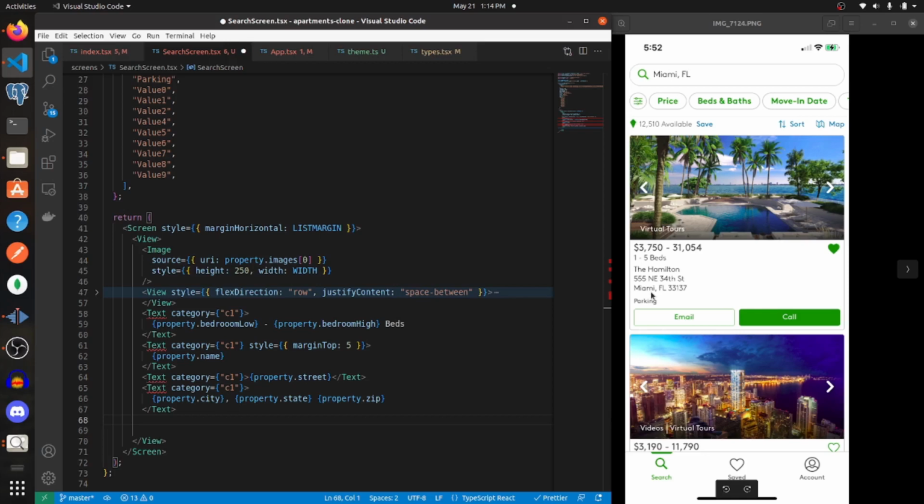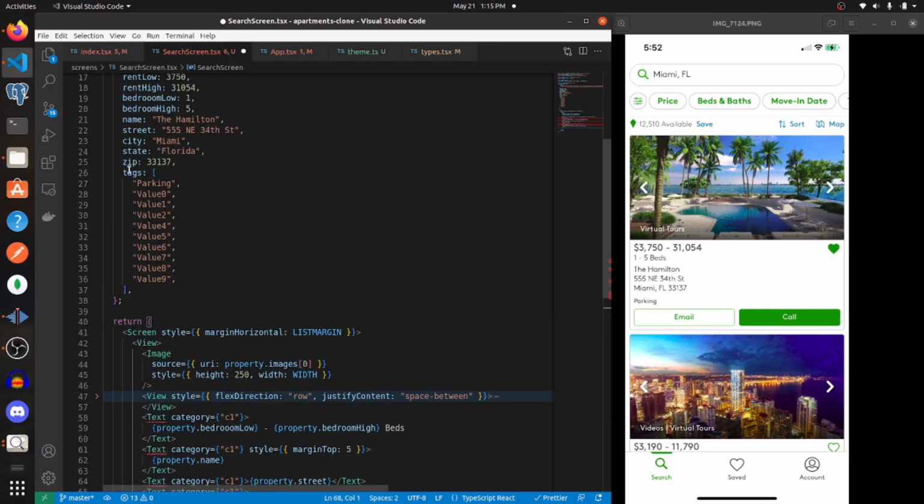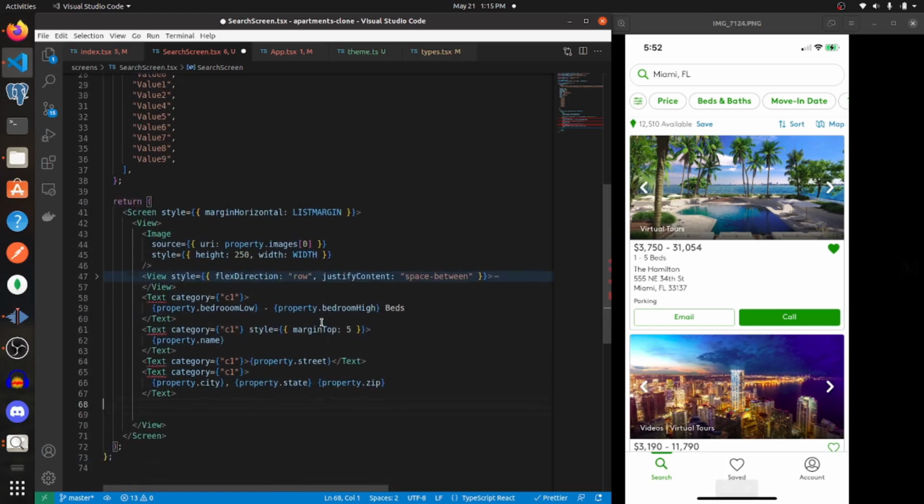So underneath our city, state, and zip, we want to display the tags. This tags property is going to be an array, so we can map through the array. The only thing is that if we have multiple tags, we want to make sure that we are separating them by a comma in between. So for instance, this should say parking, comma, value 1, comma, value 2. And if there's only 3 values in the array, we want to make sure that we're only adding 2 commas. So we need to keep that in mind.